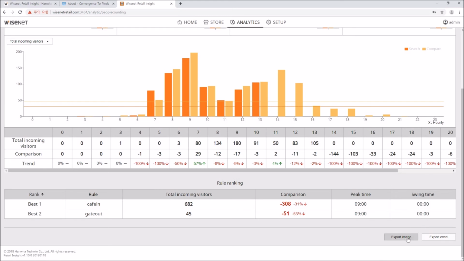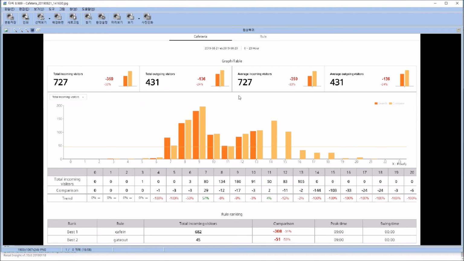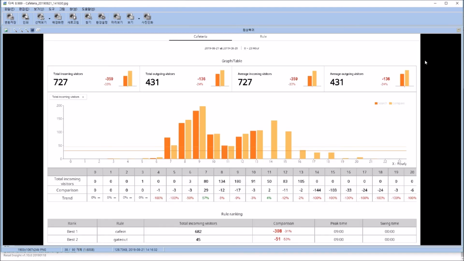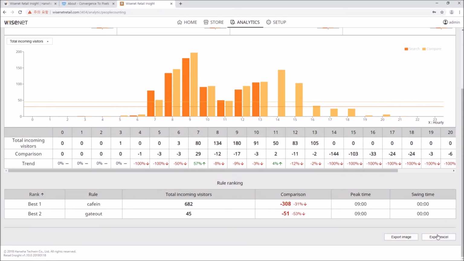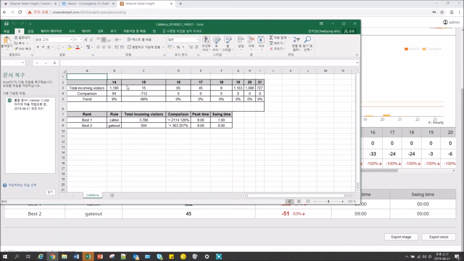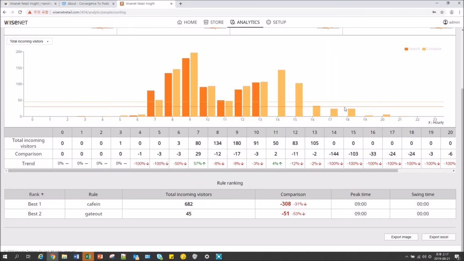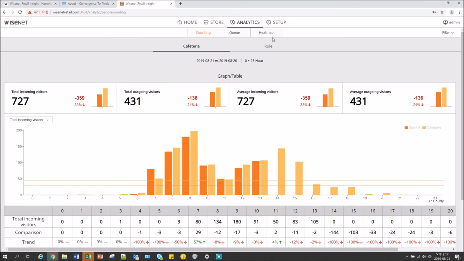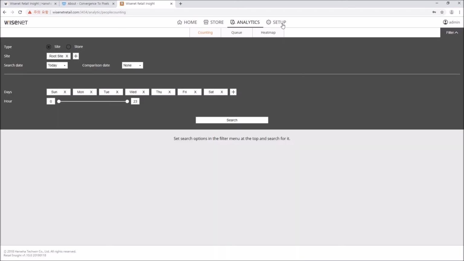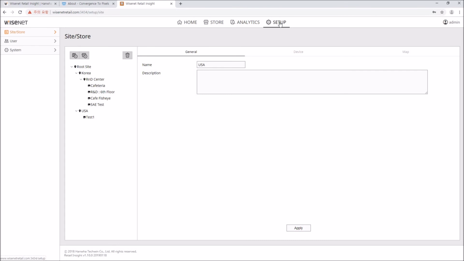So click export image, then you can download the image file from here. And if you open it, you can see it like this. And if you click export to Excel file, you see it like this. Okay, so that was analytics. Let's find out some more about the configuration.